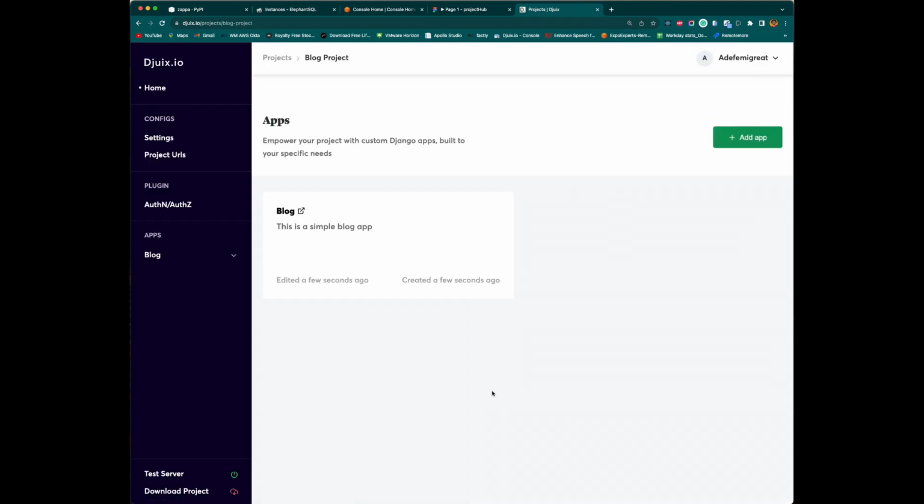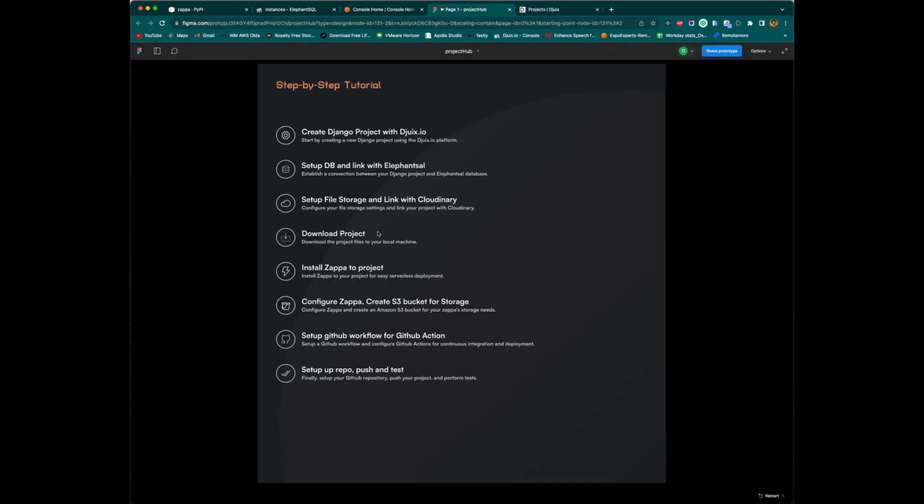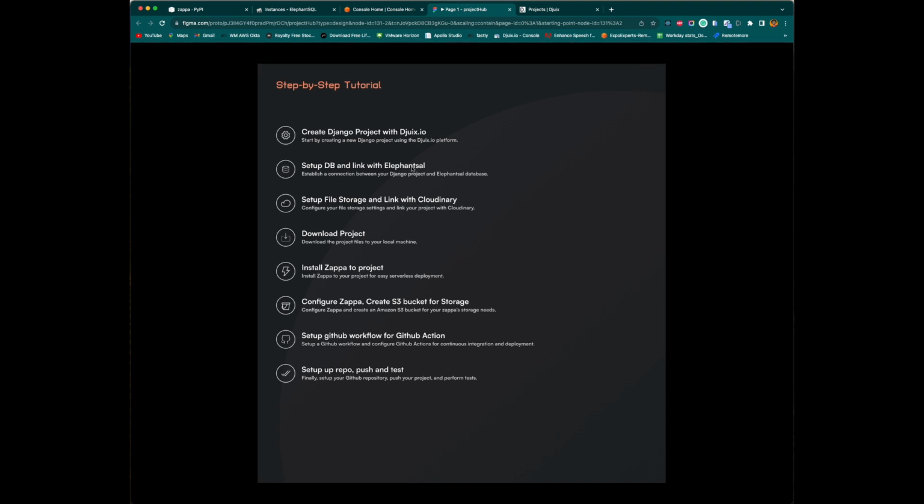Alright, so the project creation is done and we are currently within the project dashboard itself. And because we use the blog template, we have a blog app out of the box, which makes sense. So now going back to our steps, the next thing we want to do is to set up Elephant SQL.